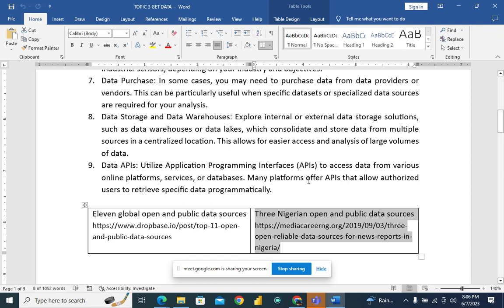Now we also have APIs, which is application program interface, to access data from various online platforms, services or databases. For example, people that are into forex, Bitcoin, cryptocurrency. When you go to a particular site, you will see updates about maybe the exchange rate, the price of a particular crypto. Everything is there. It's not that somebody is writing it somewhere. No, it's fetching from an API, from a source. It's fetching and then putting the price there.